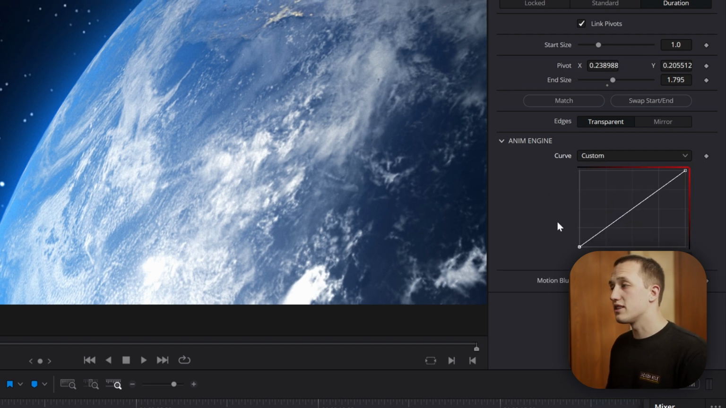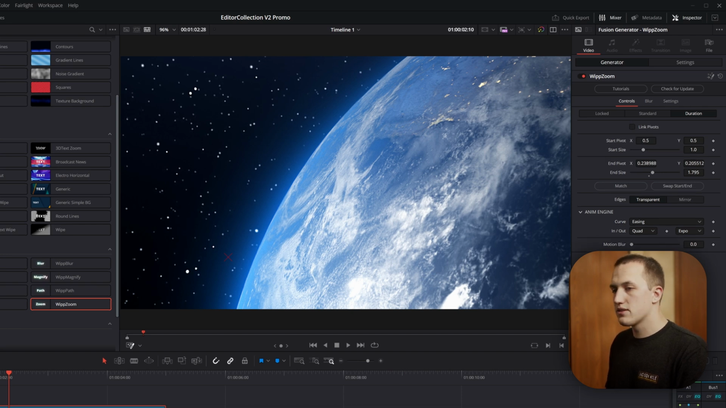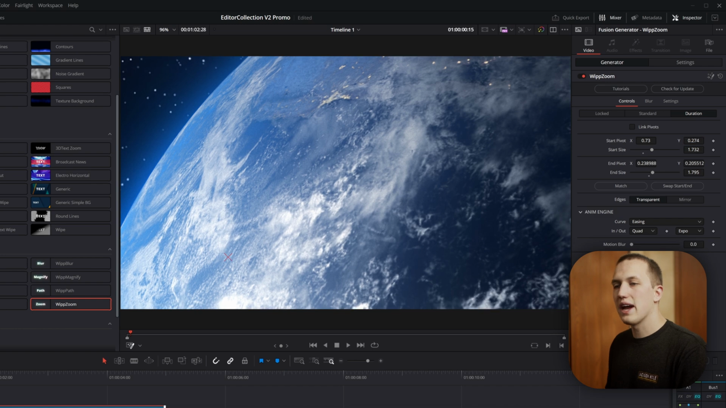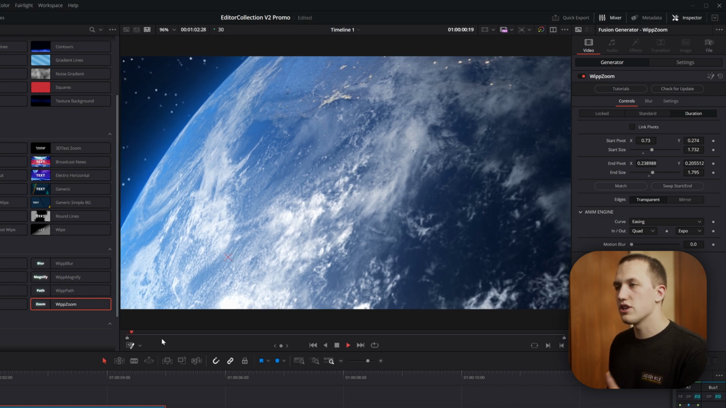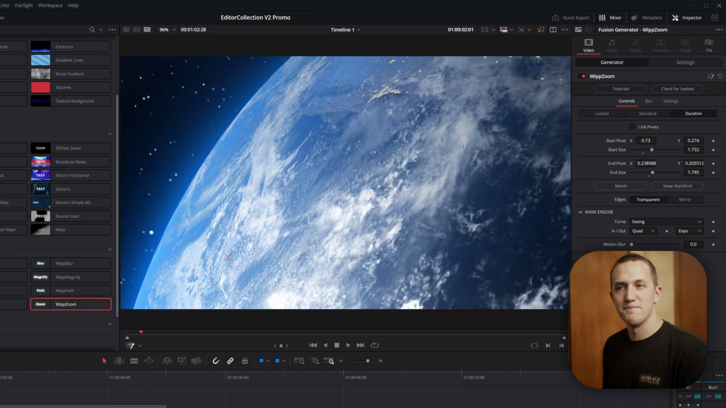But we can also set this to be custom and add in our own easing curve, something you can't do with dynamic zoom. But anyways, with this, we can change the start size as well as unlink the pivots. So that way at the beginning, I can zoom this in and change the start pivot. So that way I can move both of these sections around just like we would in the dynamic zoom menu, and we have the easing already applied. Okay, so that's really cool.